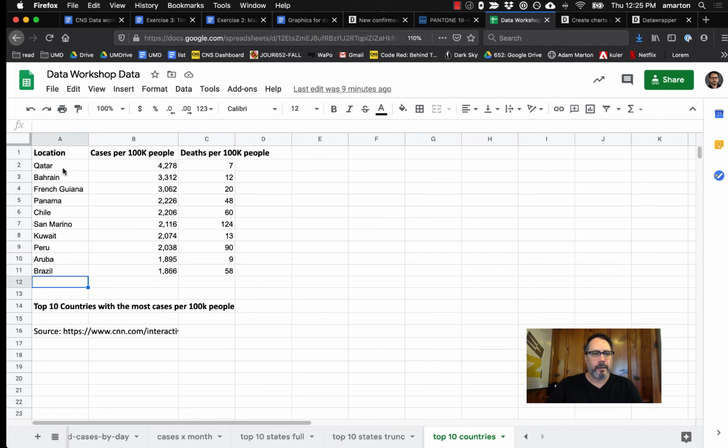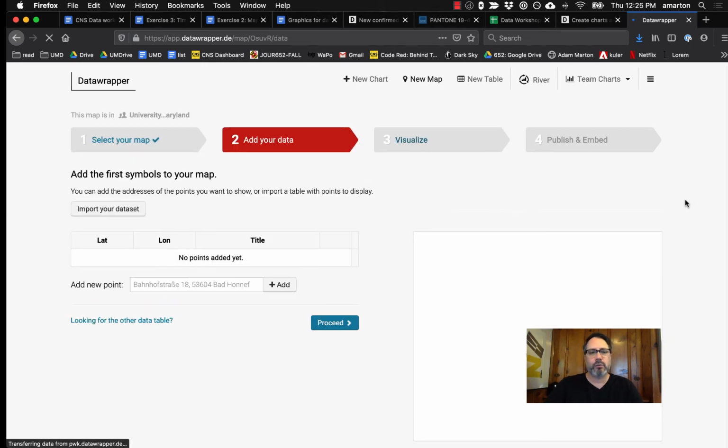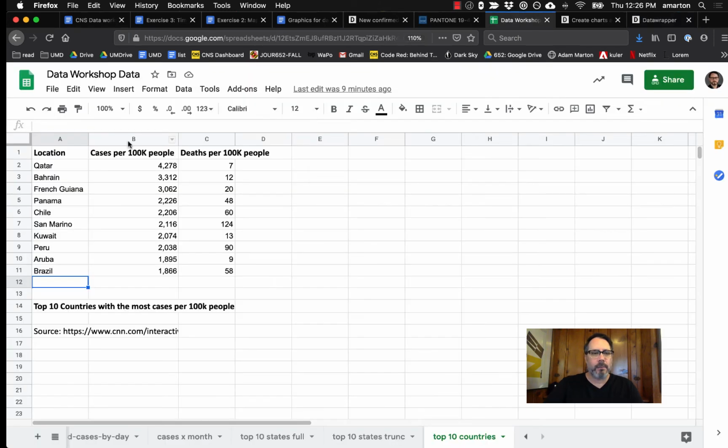Okay, so we'll go ahead and go back over to our map, and we want to start with a map of the world. That's what we want to use here. So we'll just click Next, and it's going to give us a raw map of the world. And what we can do is just start adding in our points.